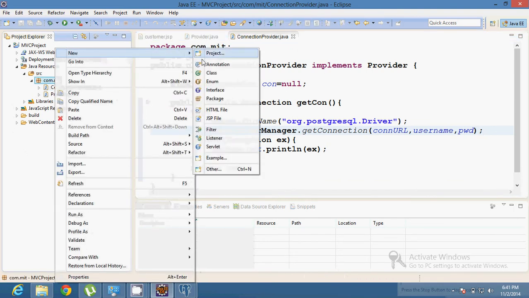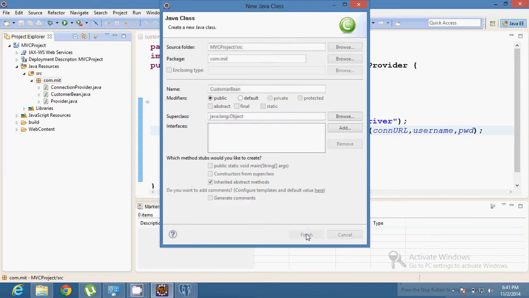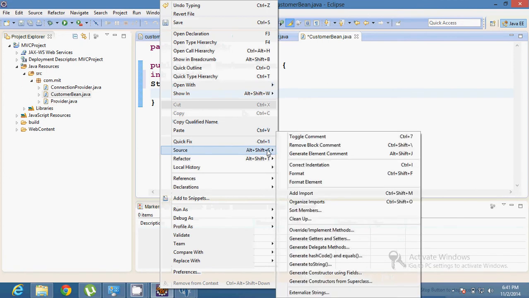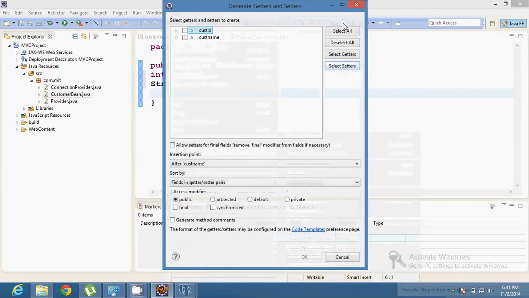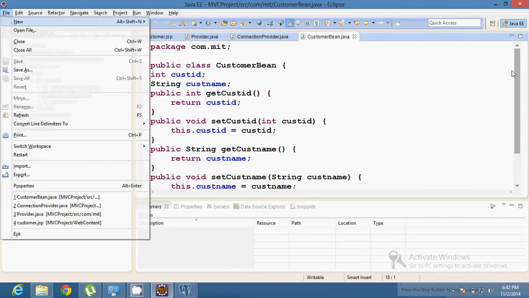Now next step is to create a bean class. So I'm creating a bean class, let's say customer bean. Finish. My two fields are cust id and cust name. Just remember one thing, this customer id and cust name should be the same as the names we have given in the JSP page. Now generate the getters and setters for this. Going source and generate getters and setters. Select all. Click finish. Okay, you see all the getters and setters generated.